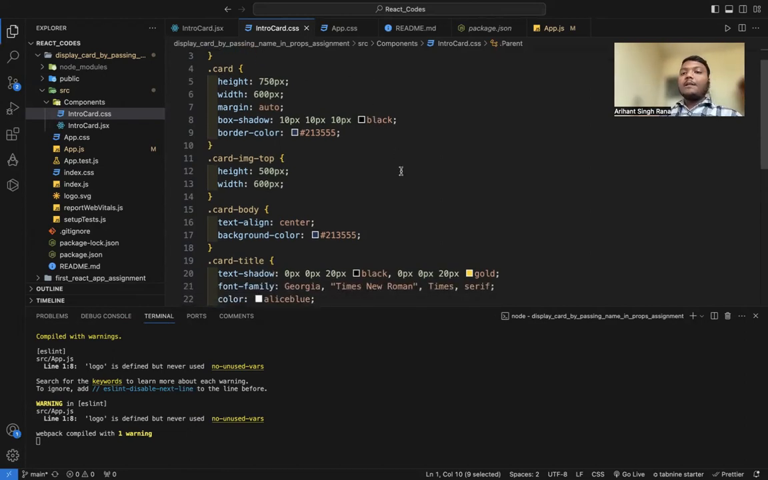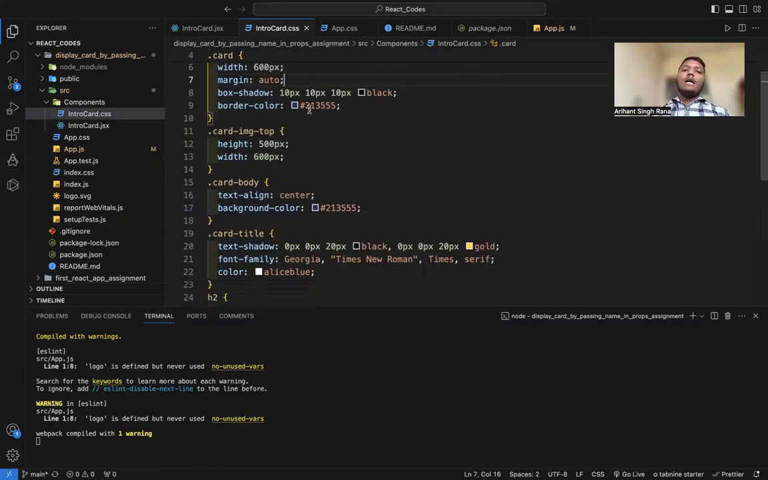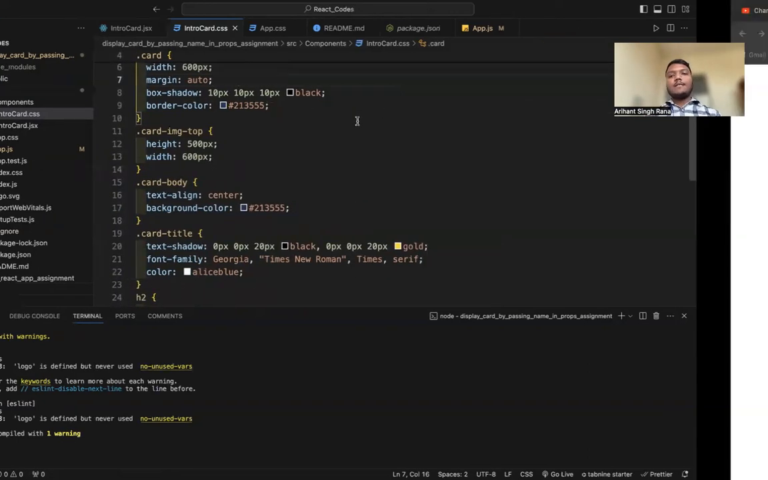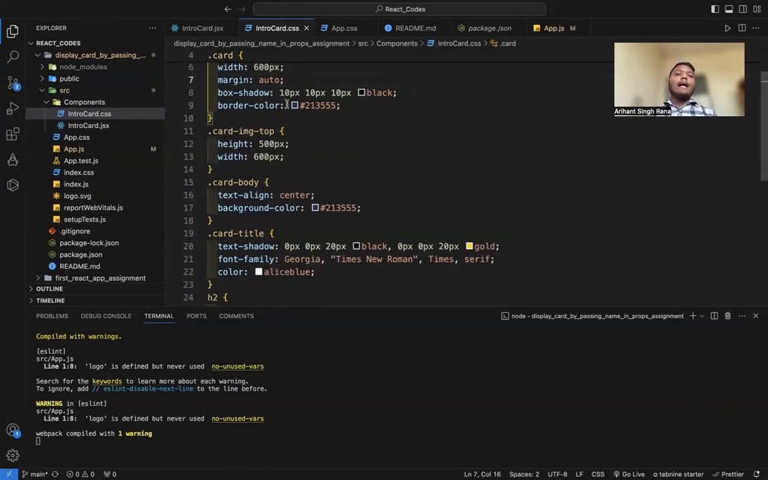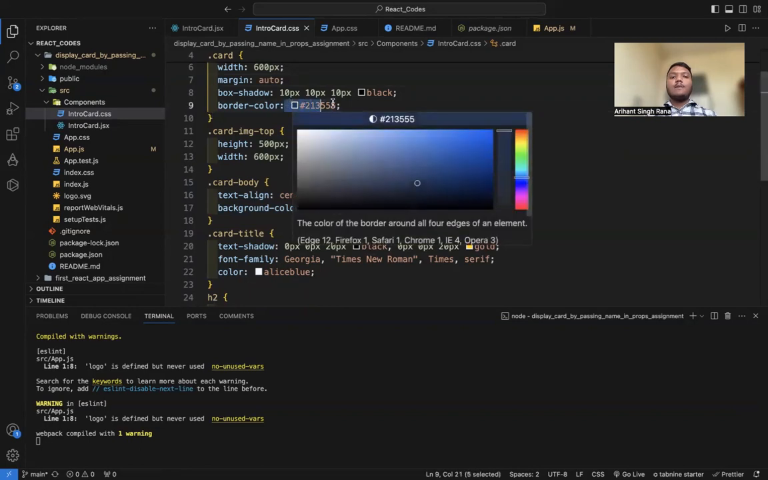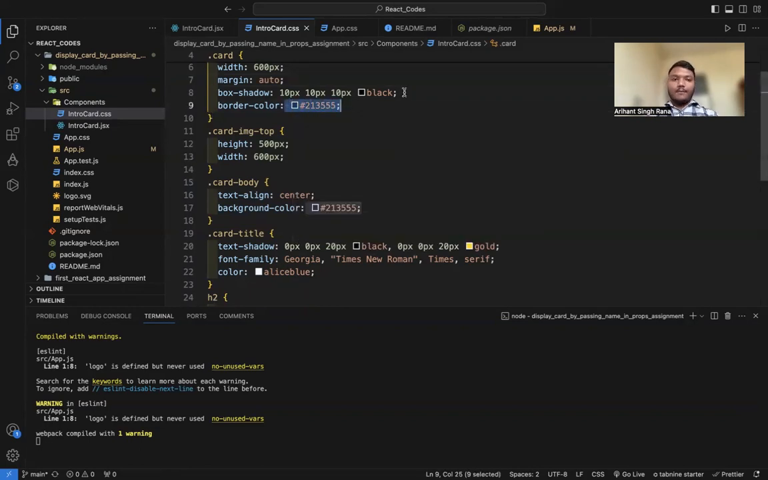After that, I'm manipulating the body of the whole card. I first fixed its height and width. After that, I centered it using margin auto. What margin auto does is center the card by simultaneously increasing or decreasing the left and right margin values to center the whole component. After that, I gave it a box shadow. As you can see, this shadow over here is with the help of this box shadow with the color black, and the border color is this specific hex value that I took from the internet.